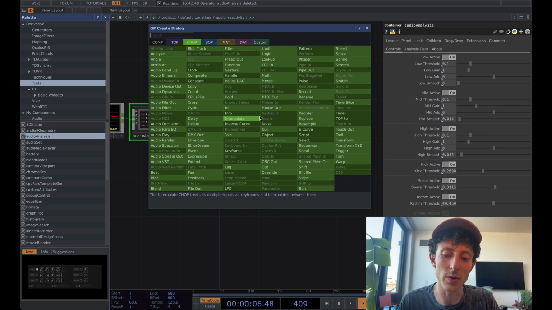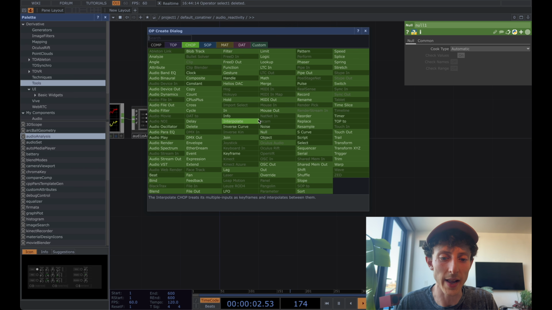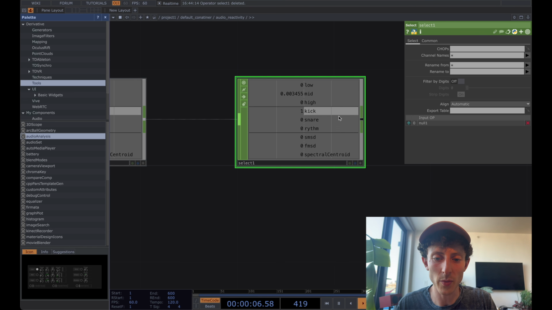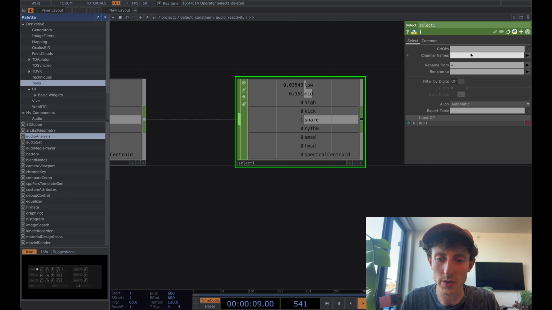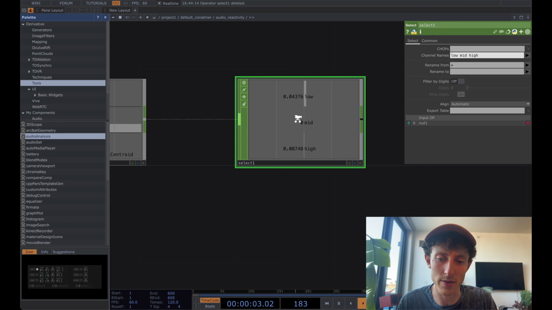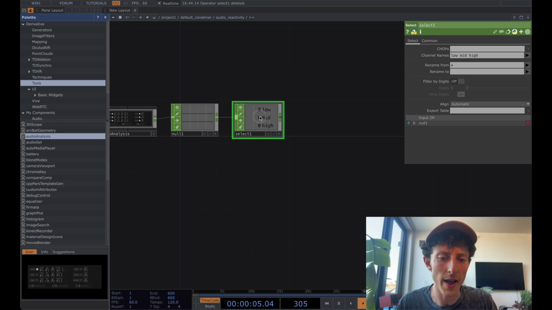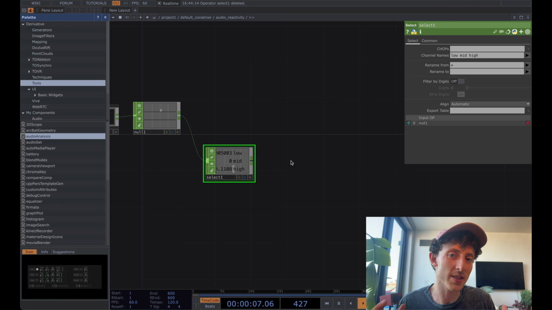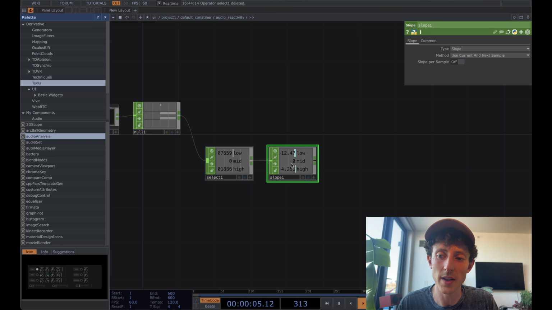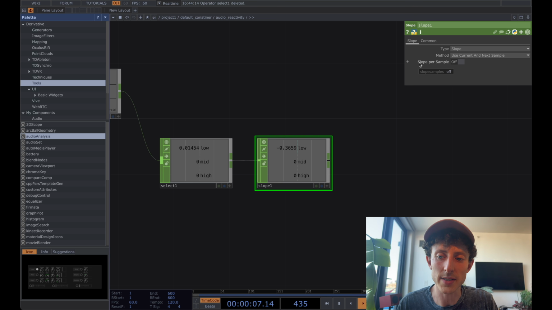The next thing that we want to do is to select out our lows, mids, and highs. So we'll place a select CHOP, and then we're going to grab those specific channels. So I can type in low, space, mid, space, high, and now we have those specific channels. And what we want to do with these, and this is kind of the unique part here, is take the slope of the lows, the mids, and the highs, and make sure to turn on this slope per sample.